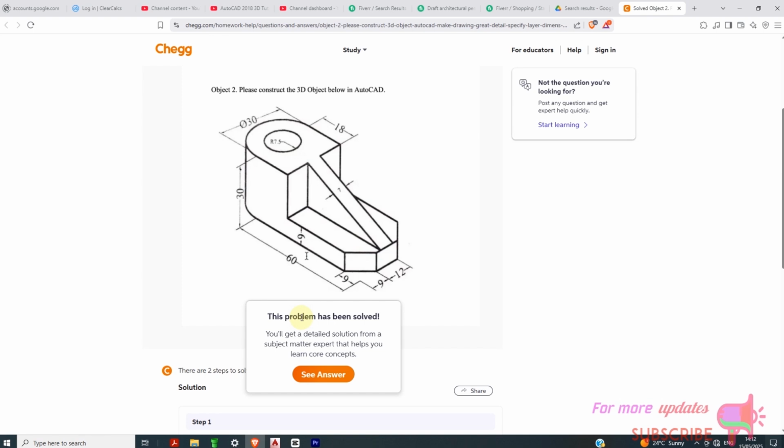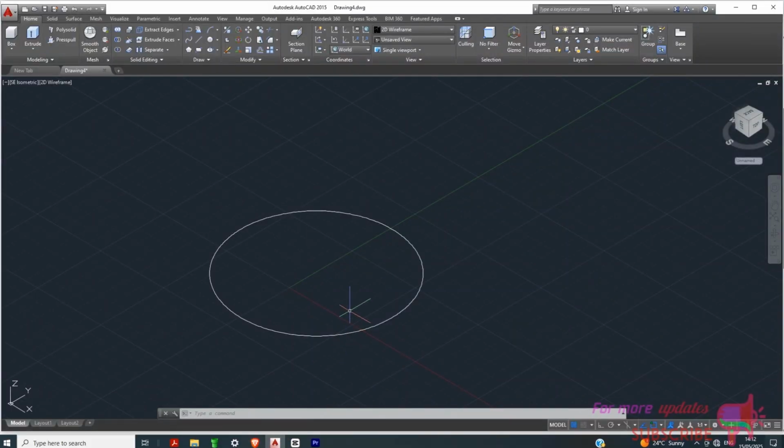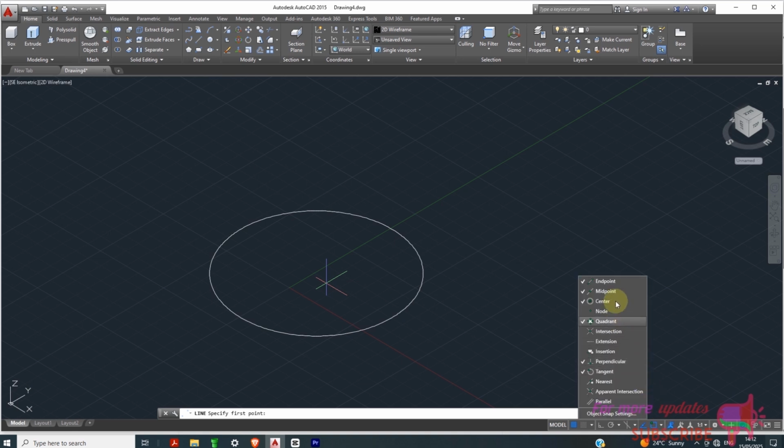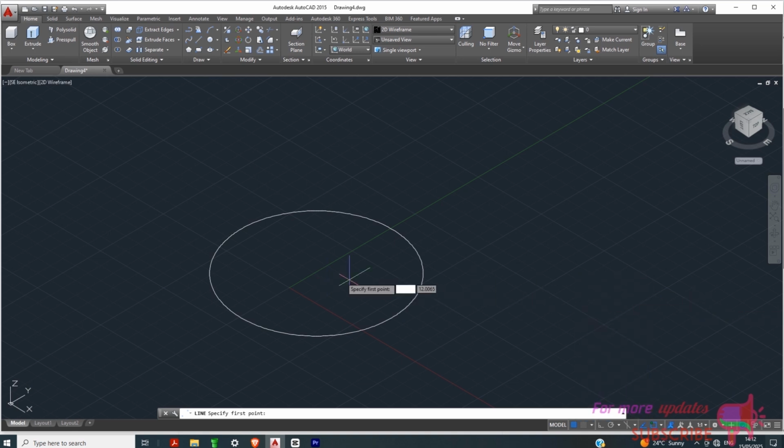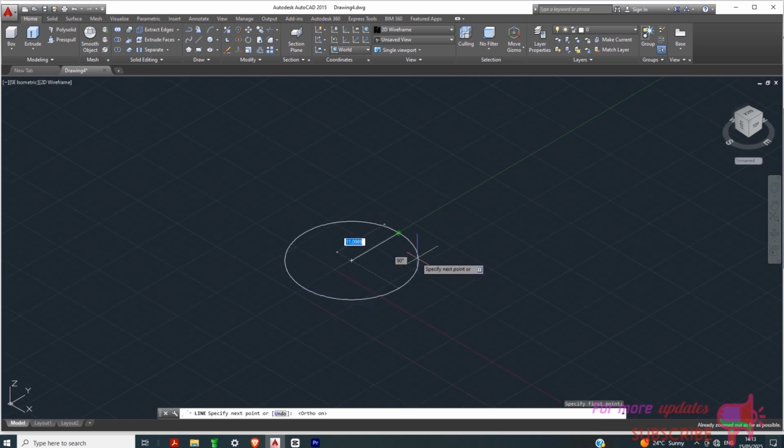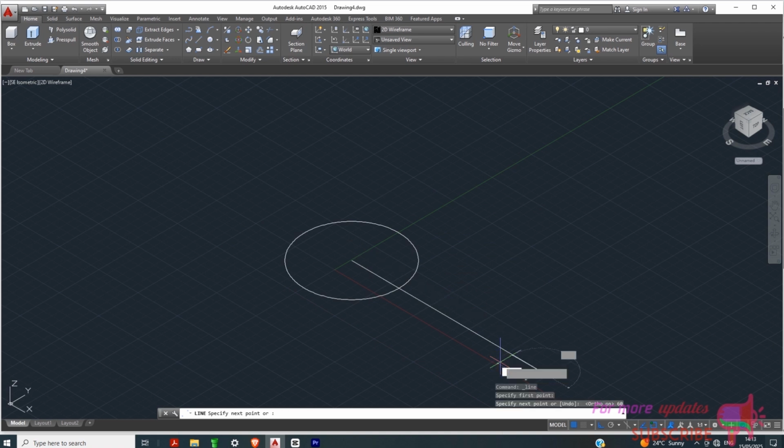Okay, now the distance from the center of this circle to this edge is 60. That's exactly what we need. So I'll activate line, and then make sure I have snapped the circle center. So if I just touch anywhere, you can see the center. I will click it, then snap at 90, and then I want to move that one at a distance of 60. Enter.